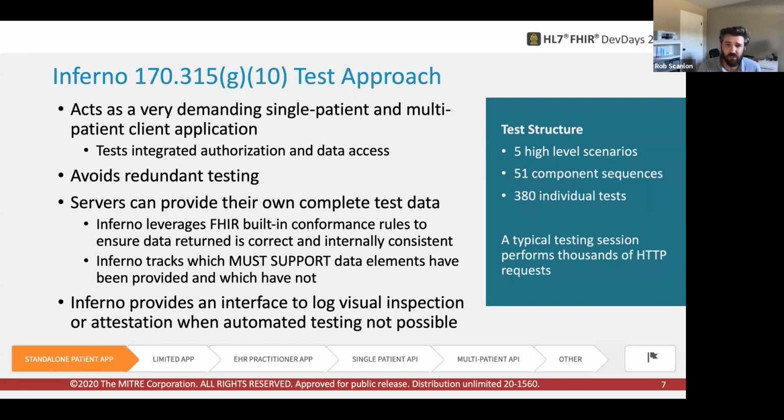One of the things that Inferno does also is that it doesn't require a specific set of test data to work against. Instead, Inferno leverages FHIR's very substantial built-in conformance rules, and there's a whole bunch of things that we can check to make sure that the data is correct, makes sense, and is internally consistent. And Inferno does a whole bunch of other things, like tracking which must support elements have been provided. So you can provide realistic data and don't have to shove a whole bunch of information into one or two resources, but can realistically spread it out across multiple resources. And as I said before, Inferno provides a visual interface for log inspection or attestation when automated testing isn't possible.